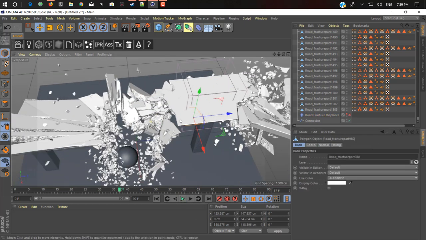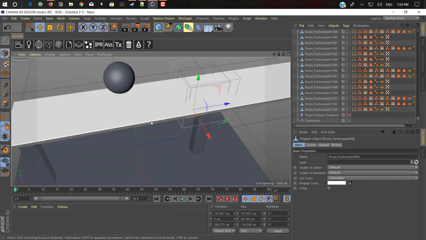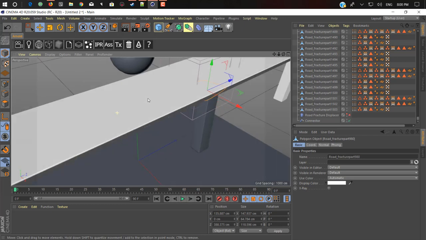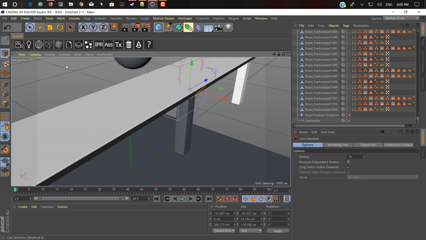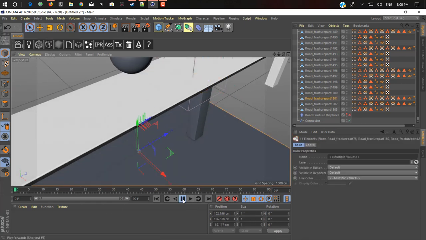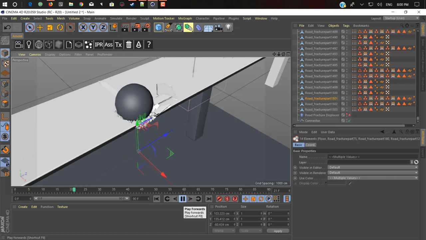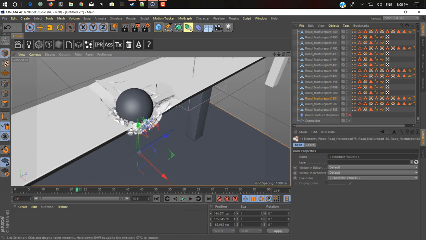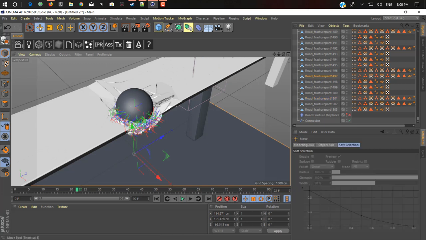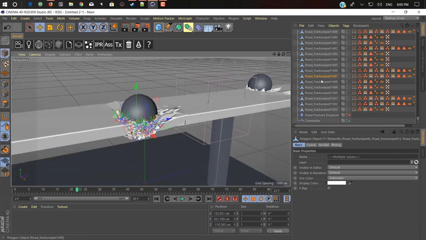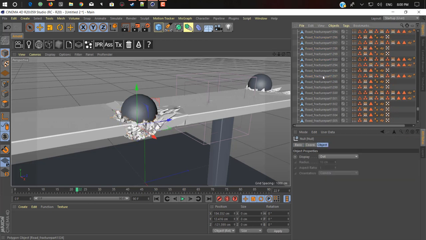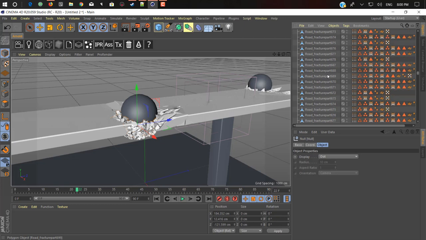Now you can add dust or particles using Turbulence FD. How can you do that? Just go on live connection and hit play. Just stop there and select these polygons which are falling down. Now unselect this sphere and this object. Now you have a good amount of polygons. Press Alt C and here you have your group of polygons.